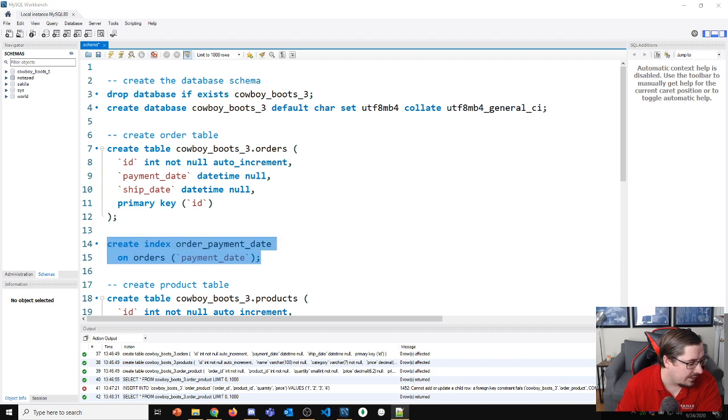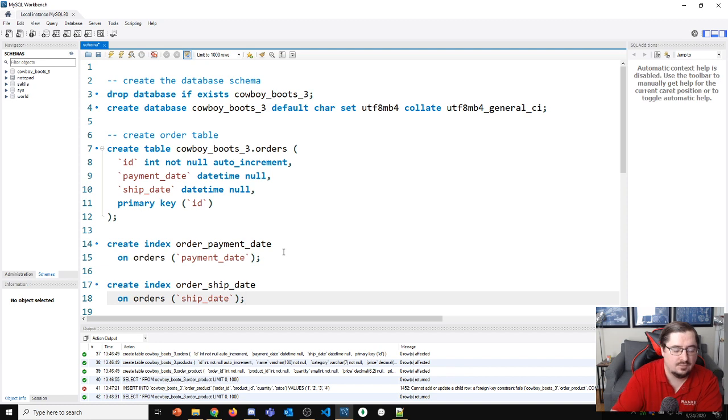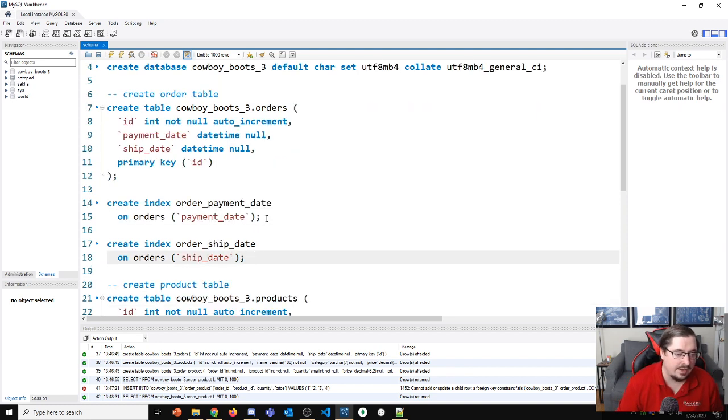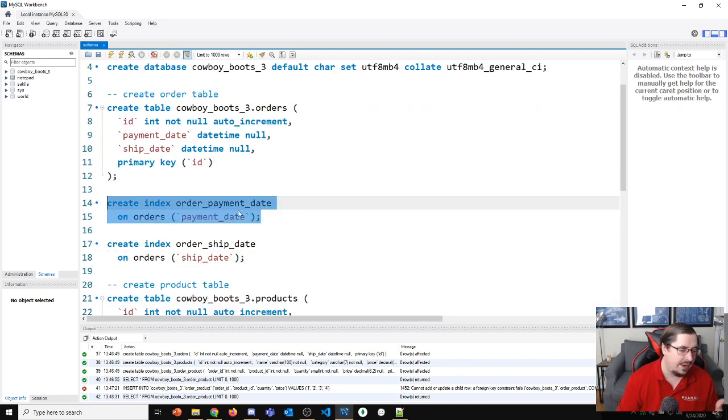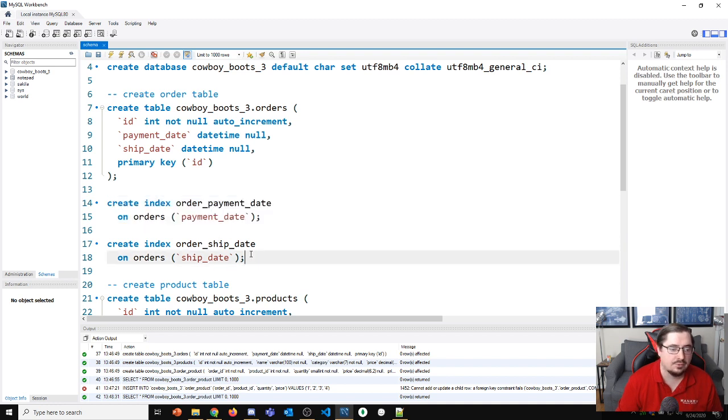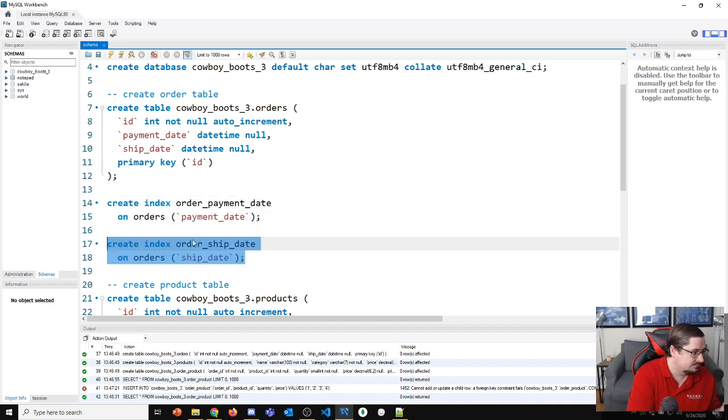I also would want to add an index on the shipment date. That way I can easily look up any orders that were paid during this window or that were shipped during this window. Does that make sense? Do I need to add that for every column? No, I don't. I just need to add it for the ones where we might do queries.